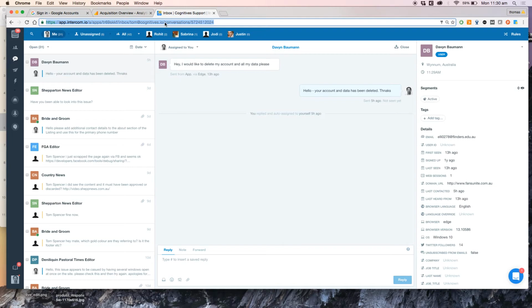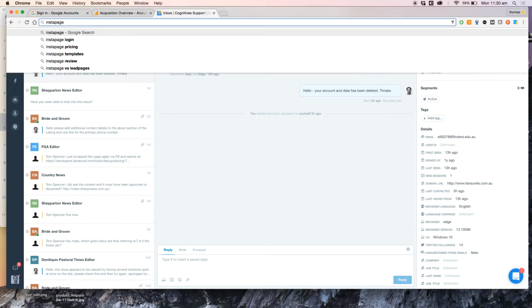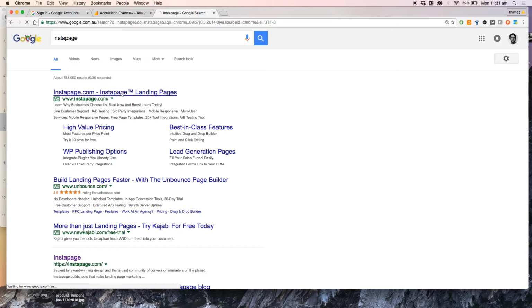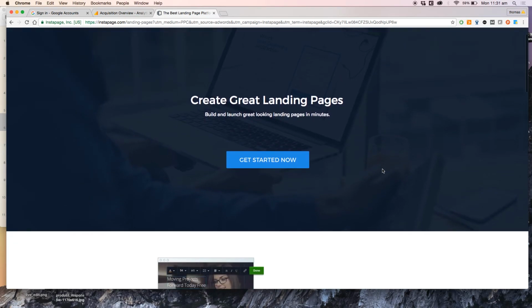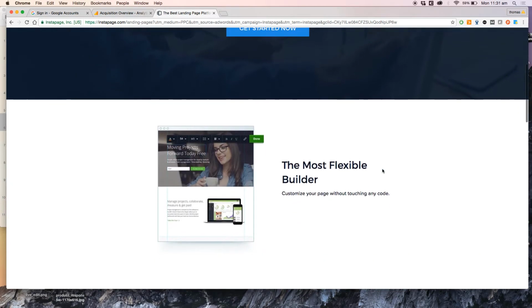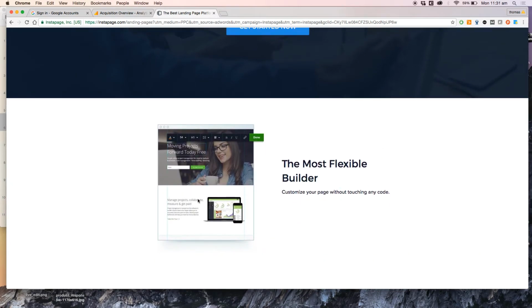Now, for marketing, there are two things I'll show you. Instapage is a really good thing for landing pages. Are you guys familiar with what a landing page is? I think so. It basically looks like that. It's an image with some text and some copy and something to capture someone's details. An email, a name, an address, a mobile phone number, anything like that.